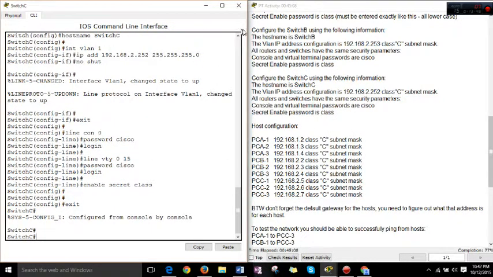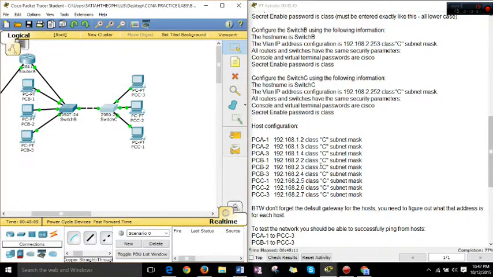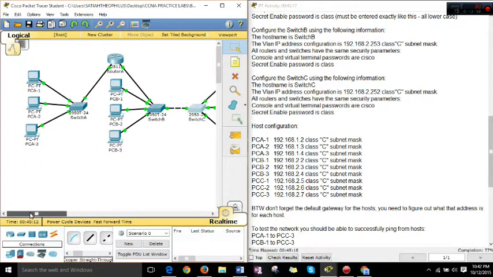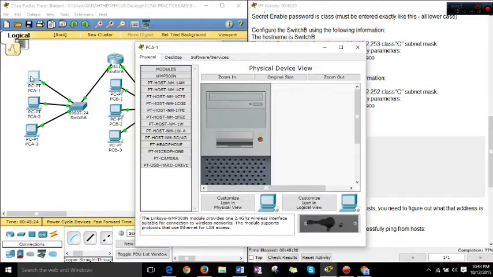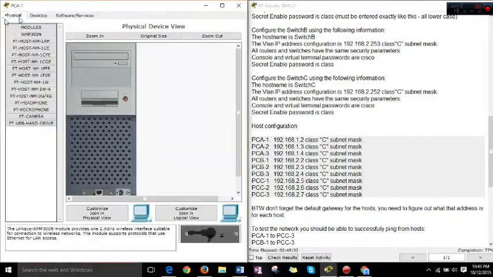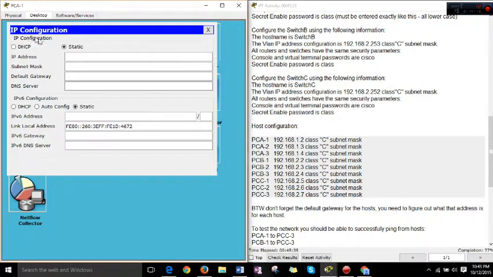The next step, basically, you have to configure the host devices, and that will enable us to ping the different network devices. So we're going to use the chat right here to configure all of our devices. Okay, so let's go to PC1 and pop it open, and now you want to go to desktop, IP configuration, and you want to do static, not DHCP. DHCP is not configured with this lab.